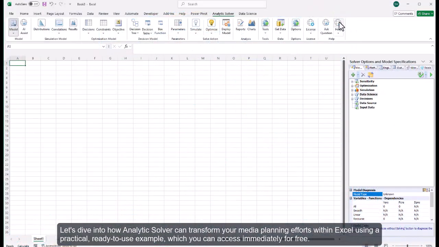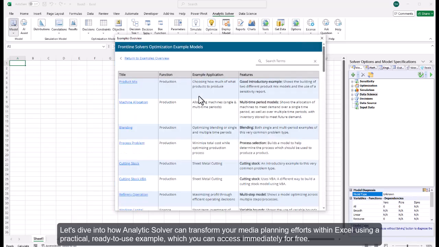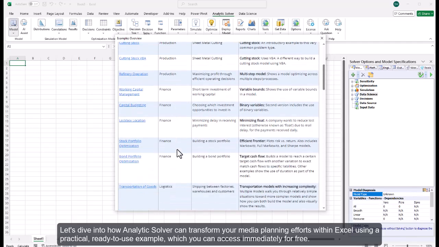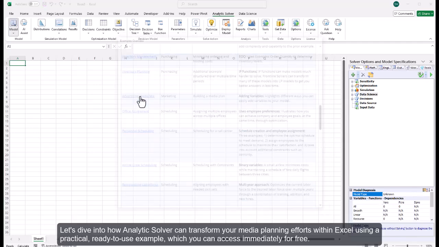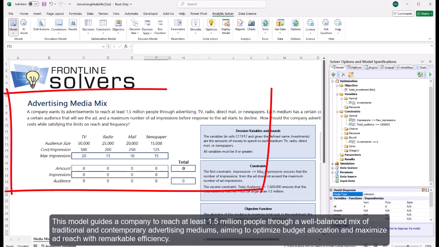Let's dive into how Analytic Solver can transform your media planning efforts within Excel using a practical, ready-to-use example which you can access immediately for free. This model guides a company to reach at least 1.5 million people through a well-balanced mix of traditional and contemporary advertising mediums, aiming to optimize budget allocation and maximize ad reach with remarkable efficiency.